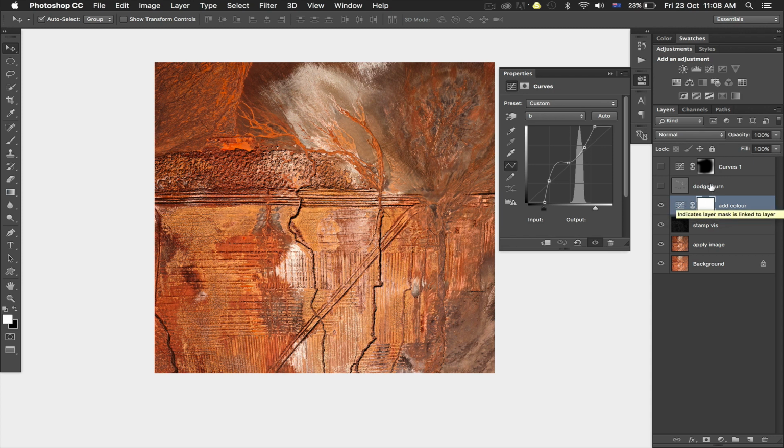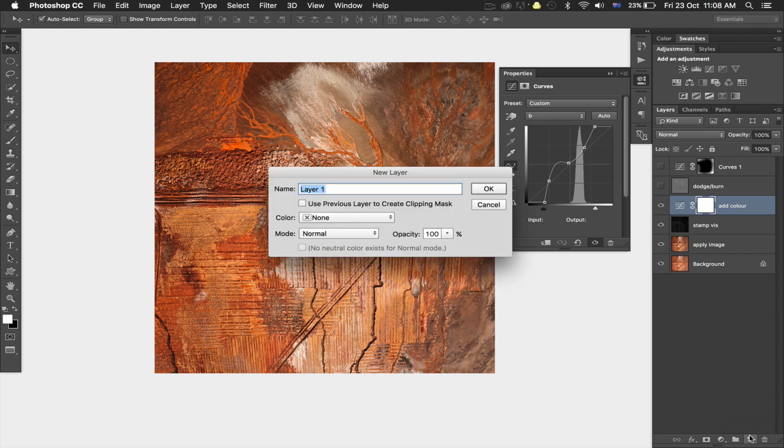The next thing is I've done a dodge and burn layer. So what I've gone down to is this little icon, which is the create new layer icon. Hold down the Option key and then click on that. Comes up with a dialog box. If you hold down the Option key, it forces this dialog box to open up.